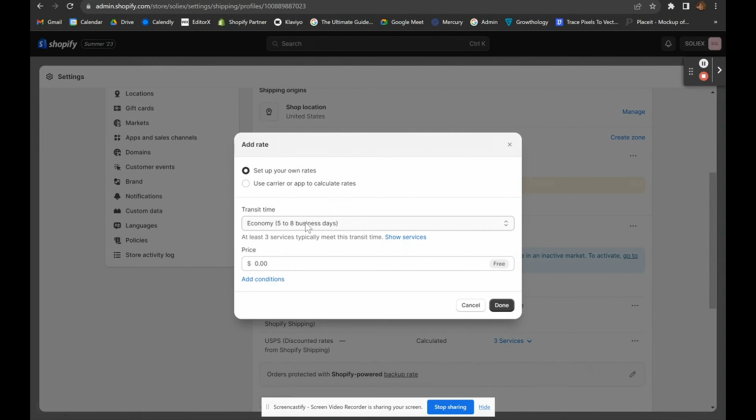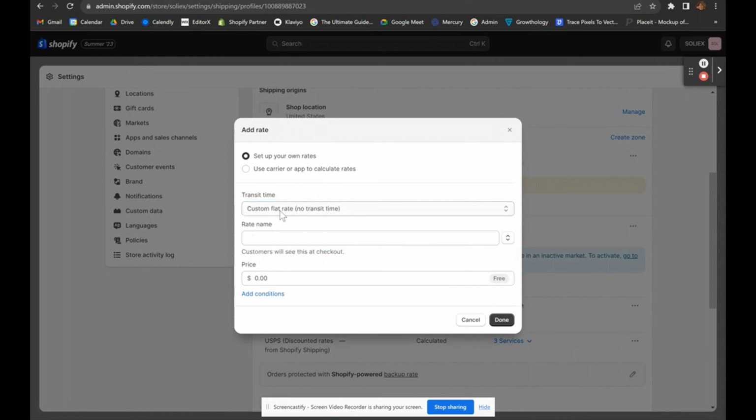So let's add a rate. You always want to change the rate name to something like priority, if I can spell it right, priority shipping, because you want to reduce all the friction possible when somebody goes to check out on your store. So this is very important, because if it just says like 5 to 8 days, people are going to be like, dang, it's going to be a while. But if you just say like priority, it sounds like it's going to get there faster. Whether it is or it isn't, doesn't matter. You're trying to get them to make that sale.